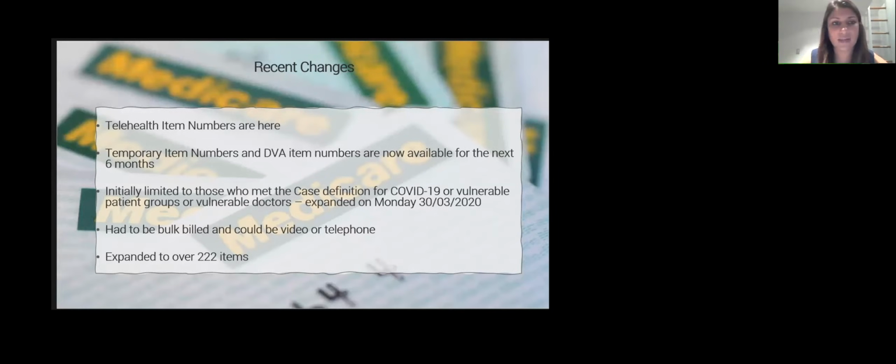And I think most of you are aware of what they cover, but just to quickly go over, initially they were supposed to be for the case definition, for people who met the suspected case definition of COVID or were vulnerable patients or vulnerable doctors. It was expanded as of Monday, the 30th of March, earlier this week, to cover over 222 items now. And it covers GP consultations, non-specialist medical practitioners, which would be non-VR GPs as well, nurse practitioners, specialists and consultant physicians, including psychiatric services, psychology services, including the focused psychological strategy items, and midwifery and obstetric attendance items.